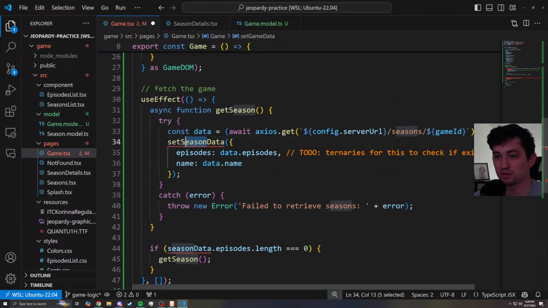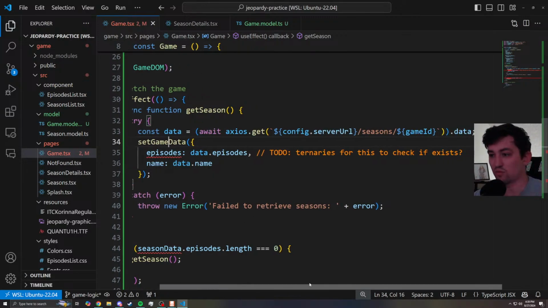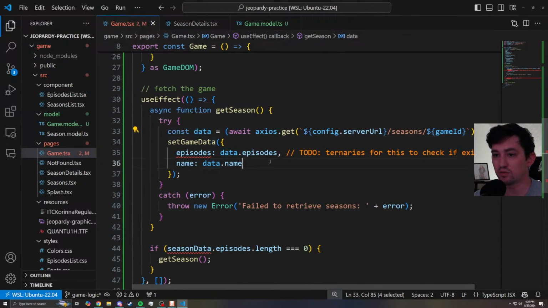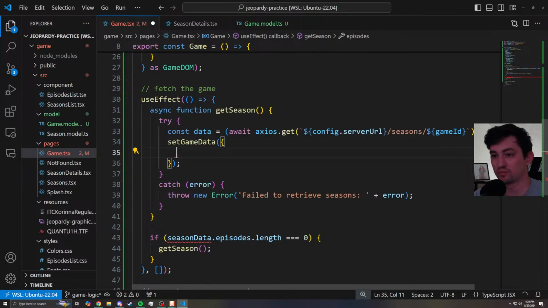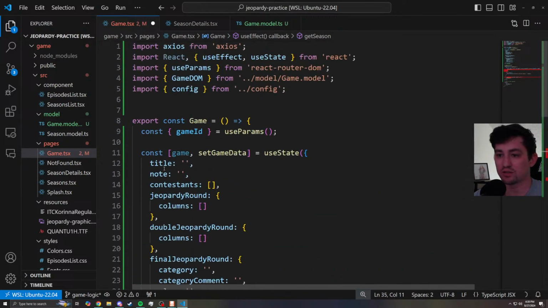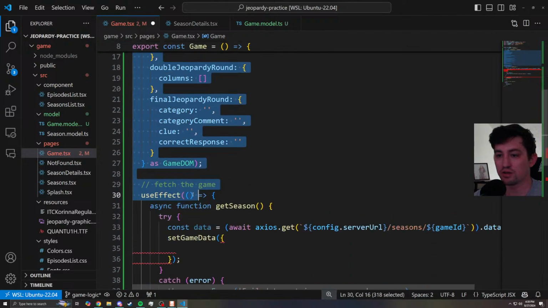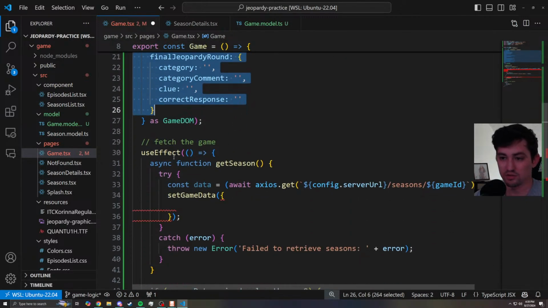setGameData. Data equals that, and we are just pulling out the data from here. setGameData. We need this essentially stuff right here. Same deal.